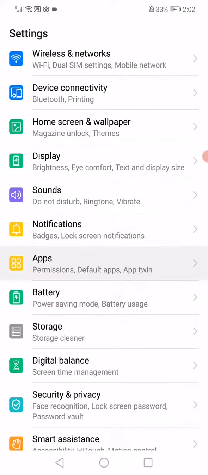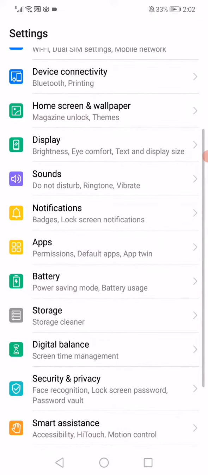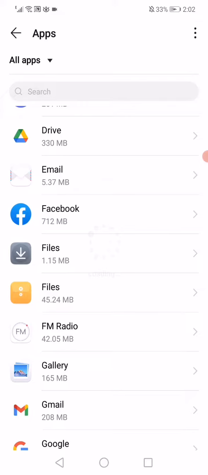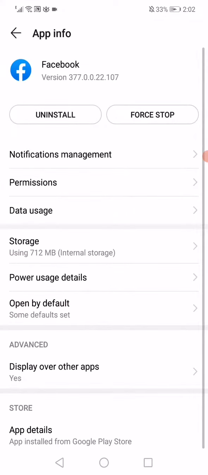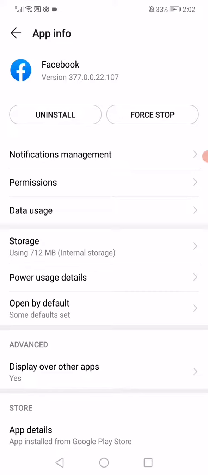to the apps manager. As you can see right here, click on the apps. Now on this page you will find all the apps that you have on your phone. All you want to do is click on Facebook right here, and when you click on it, it will take you directly to this page. This is the app information page.